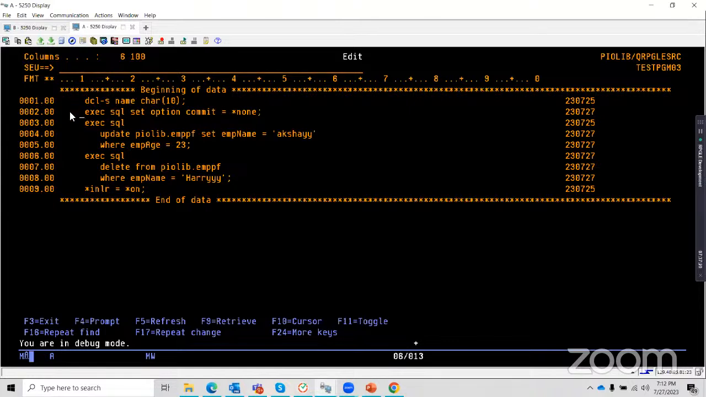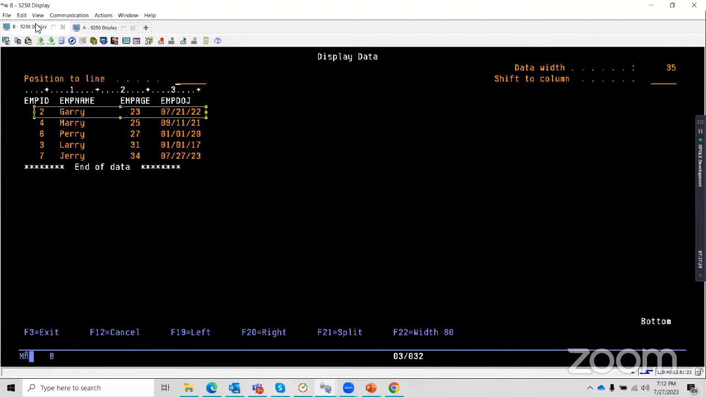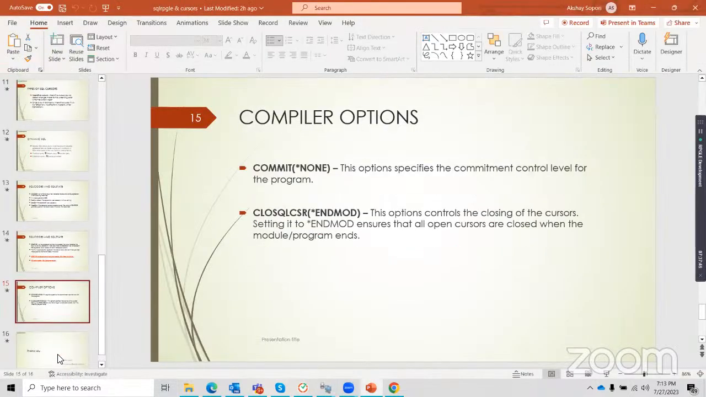So now I have uncommented that commit equal to star none. So now it has committed those changes and it did not go to that commitment control. It has directly updated those changes. So this I wanted to share. The compiler options, you can give that while compiling, but I'll suggest to give that in the program itself.